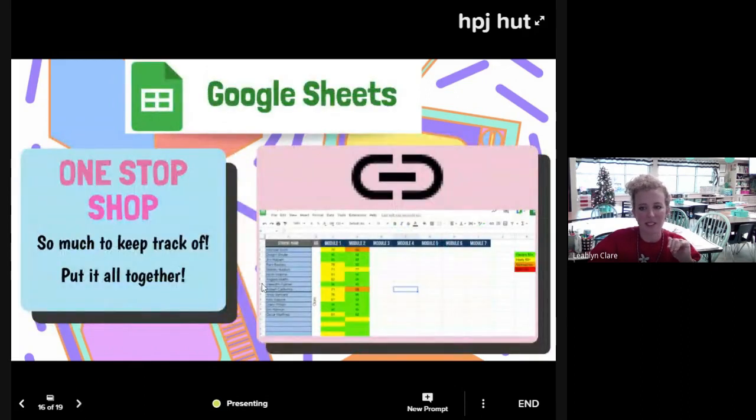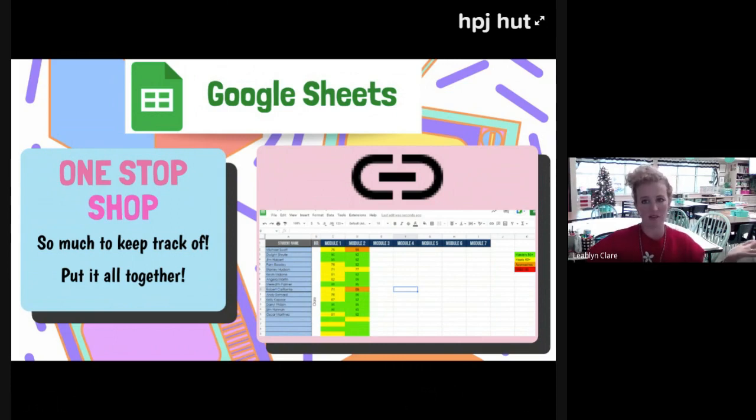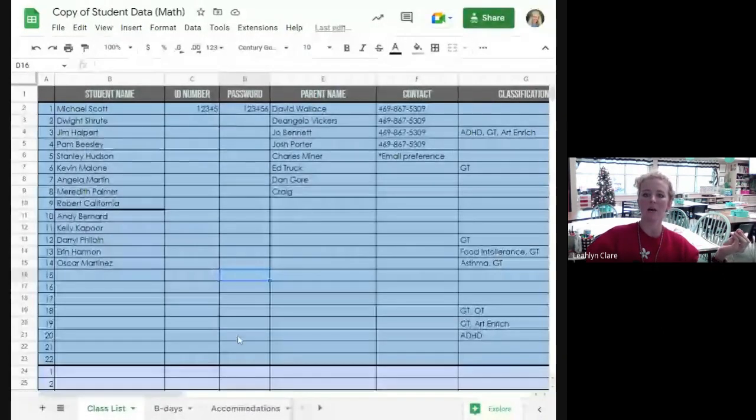And last but not least, I'm almost done. This one, I know we're all very familiar with Google Sheets. I just want to share one thing that has been really kind of a game changer for me this year, and that is what to do with all of the data. So I have what I've been calling my one-stop shop. I have taken out the names. This is an example of it.